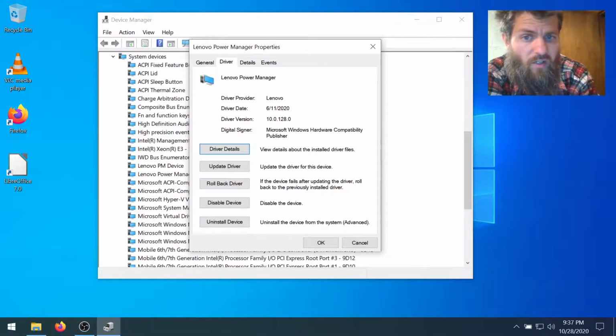You'll notice here that the driver version is 10.0.128.0, and this 128 one is the particular driver version that seems to be giving most people this problem and causing this error to show up when you start Windows. So we will roll back to the previous driver.